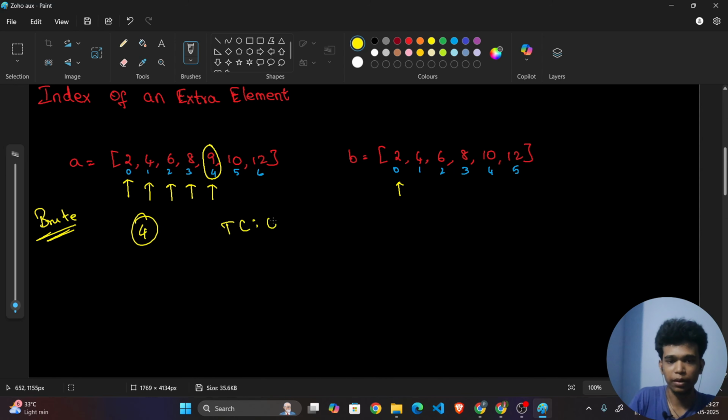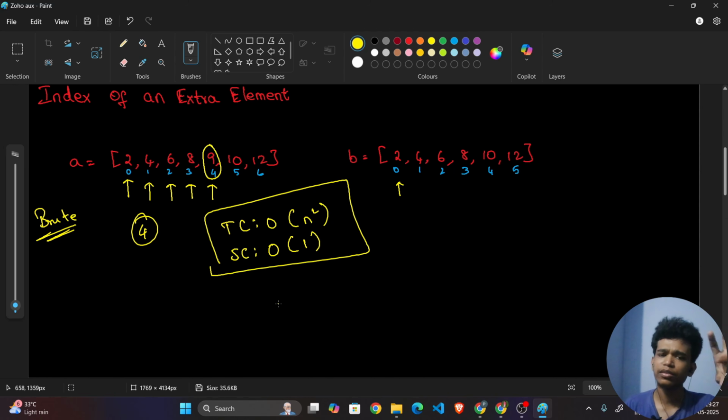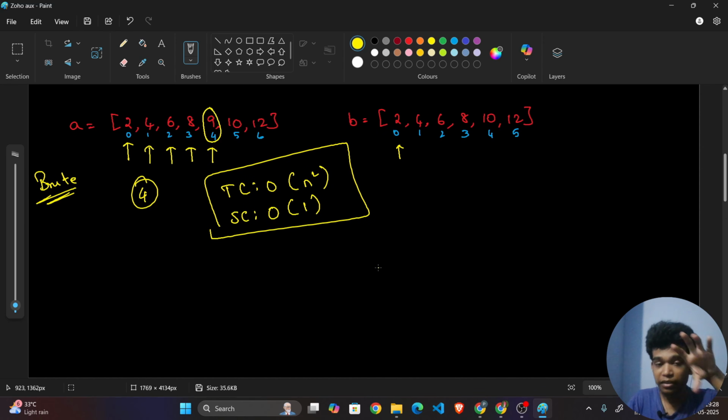What's the time complexity? It will be O of n square. And what is the space complexity? It will be O of 1. Fine. So this is not a pretty optimized solution. This is a brute force basic approach. How do we get to a still better, optimized approach?